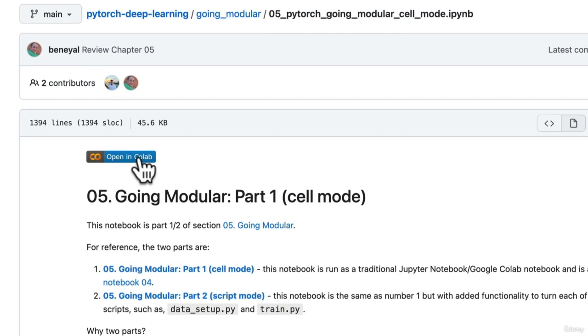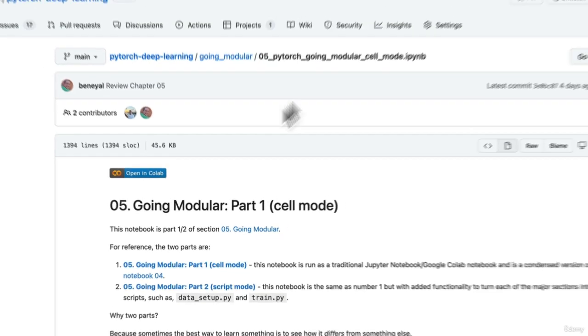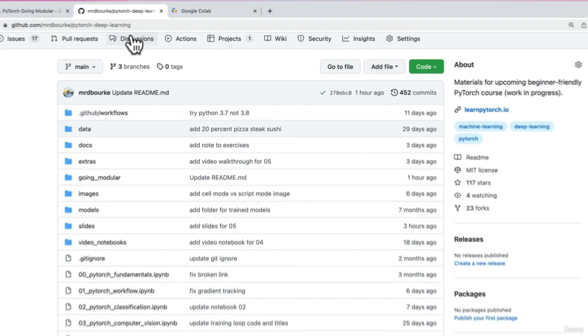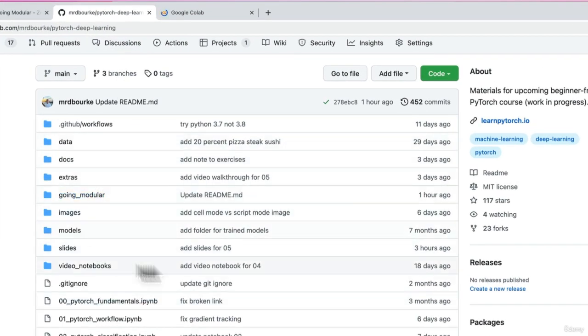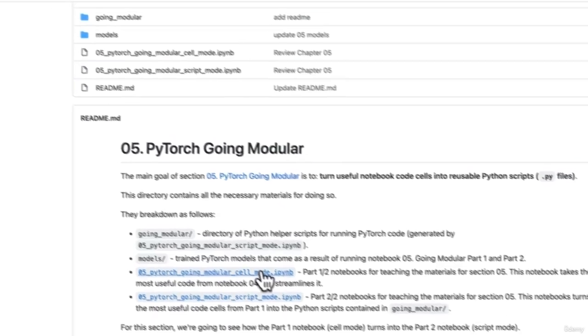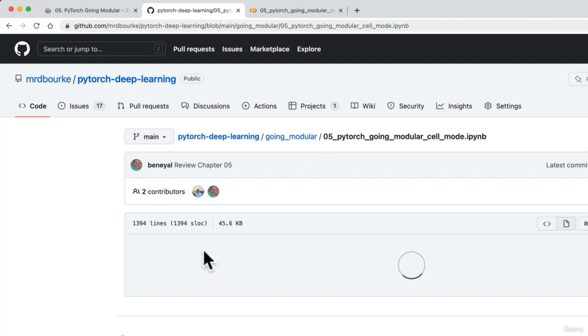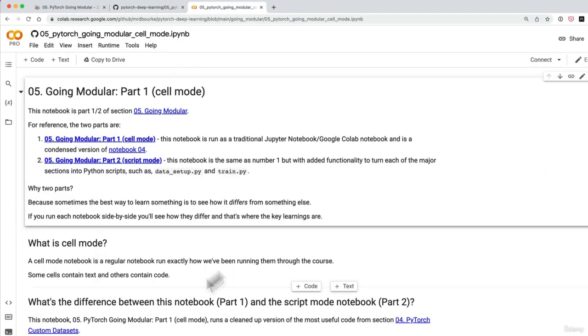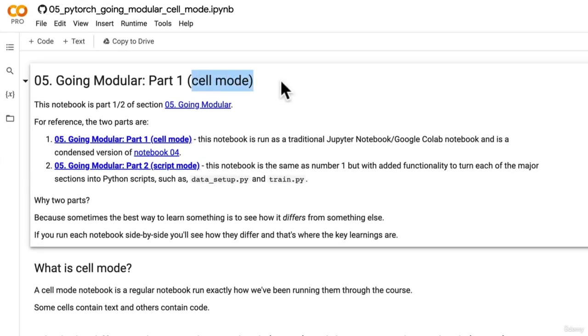And now to make a copy of this, I'm going to click this button here, open in Colab. So let's see what happens when we do this. I'm just going to X out of all these extra tabs. So just to remind you, I went from the home page, going modular, and then opened up part number 1. And then while it's loading up here, I clicked open in Colab. So that's what's going to give us this, part 1, cell mode.